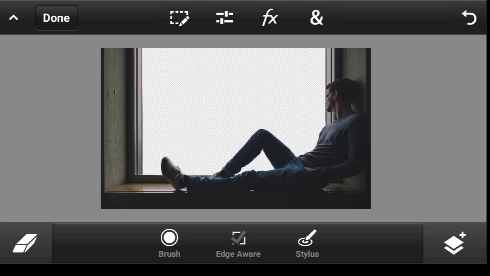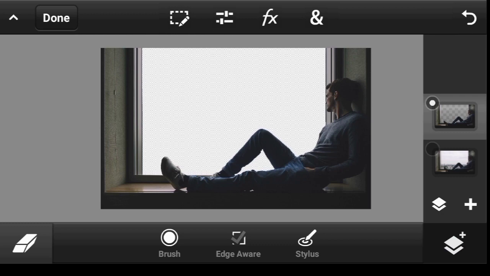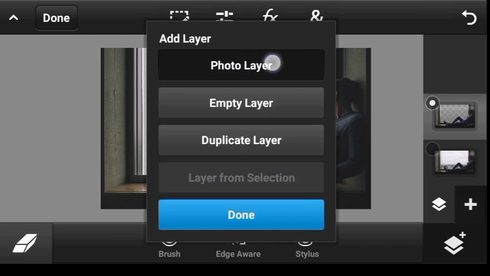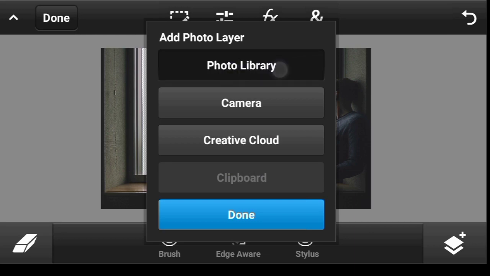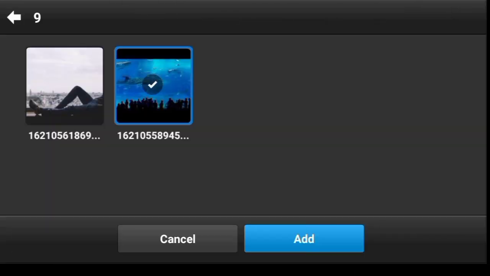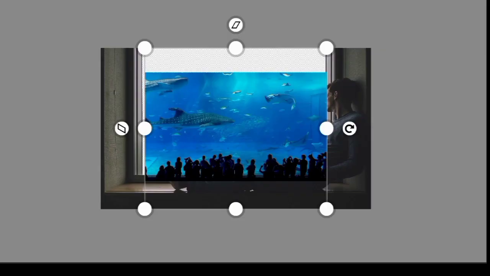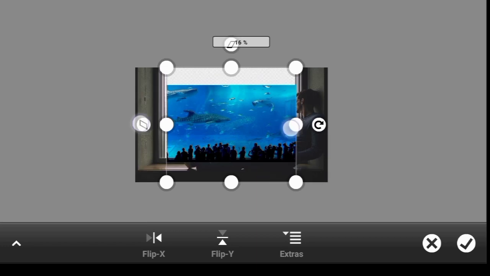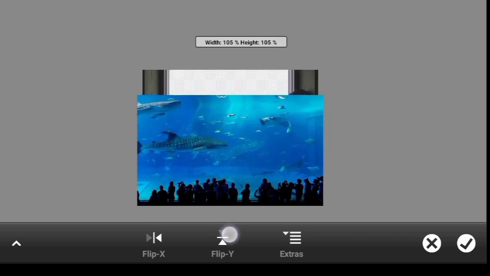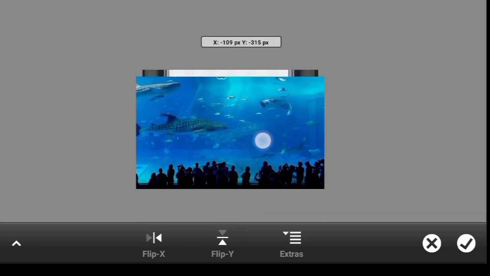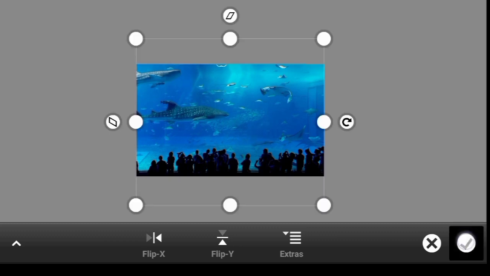Now let's import the aquarium image. So let's open our layer drop down and click on this plus icon for us to add a new image. Make it bigger to fill the entire window, and then click OK.